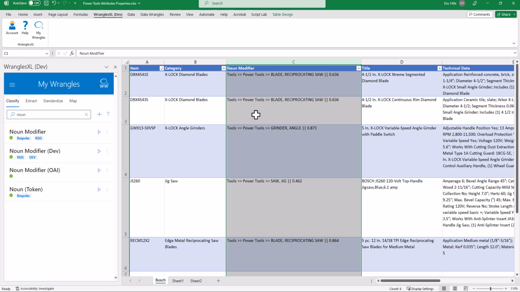In this particular case, this classification wrangle matches these items to a 3-level taxonomy. When I say matches, I mean it's using a machine learning model, AI, if you will, to semantically predict what the best taxonomy category would be for each of the items. And the probability that it's got it right is the number you see at the end. 63.6 is the confidence score. So that's an example of a wrangle, a classification wrangle.